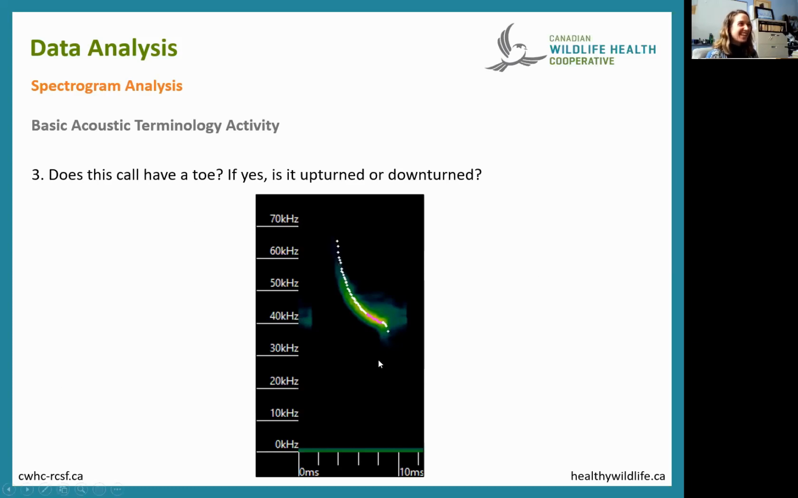Okay. Yeah, you're right. We do have a toe. It's this white part after the call body, and it is pointing down. So it is downturned. Yes. Good.